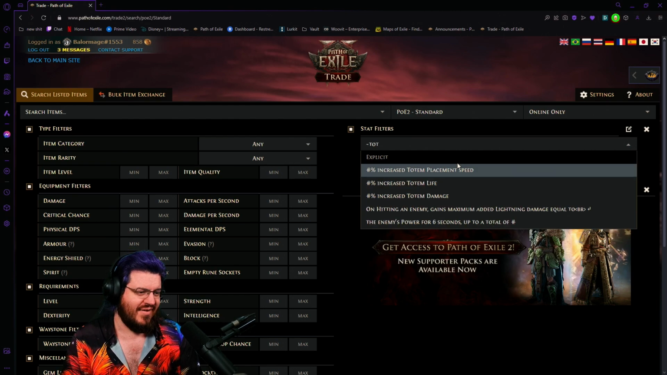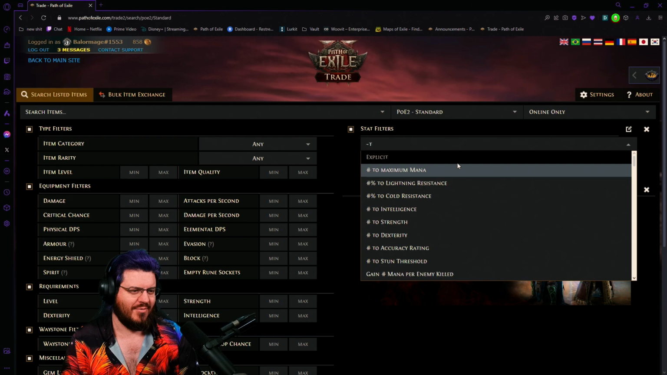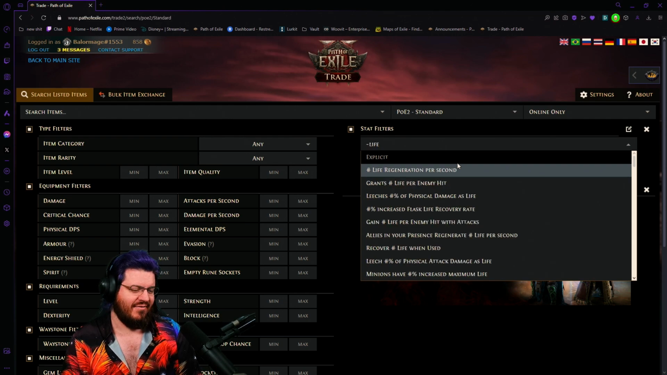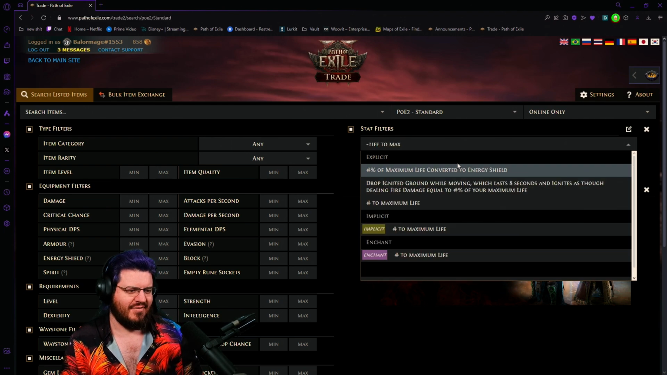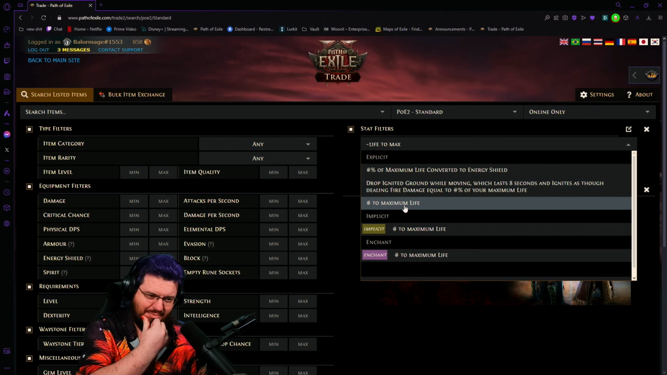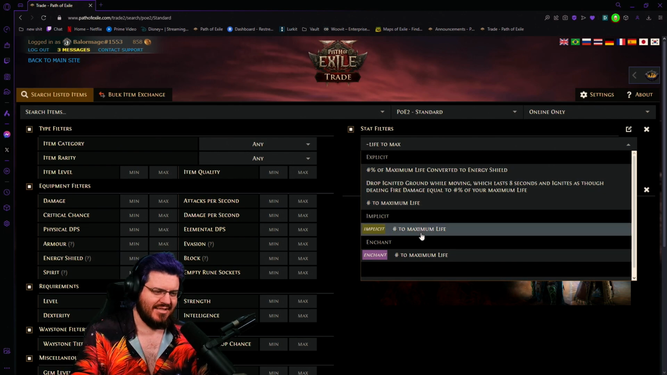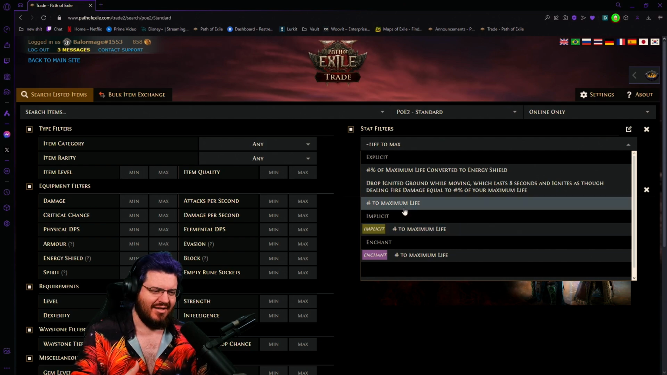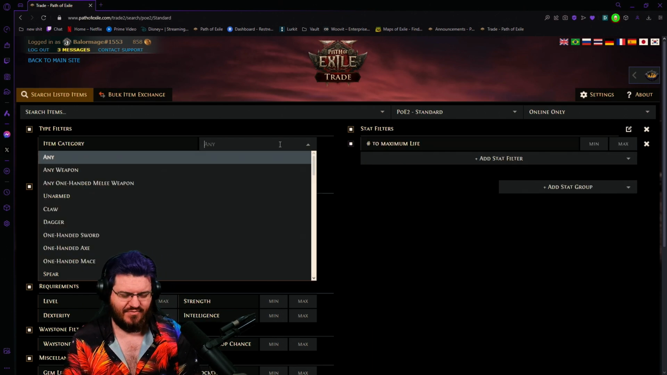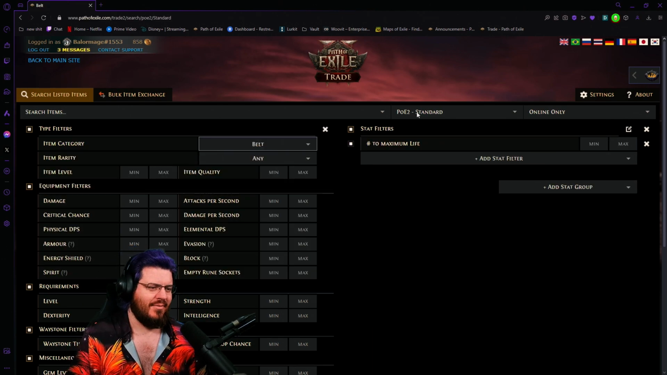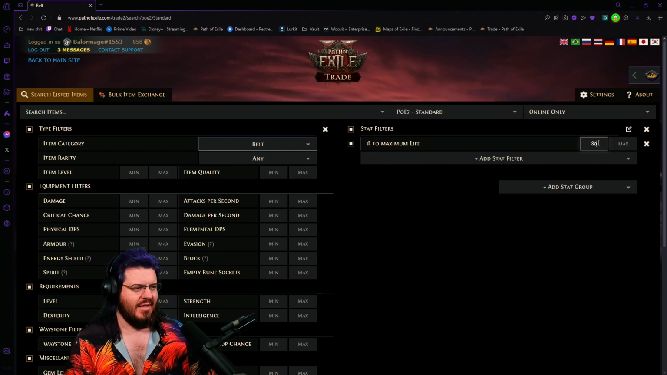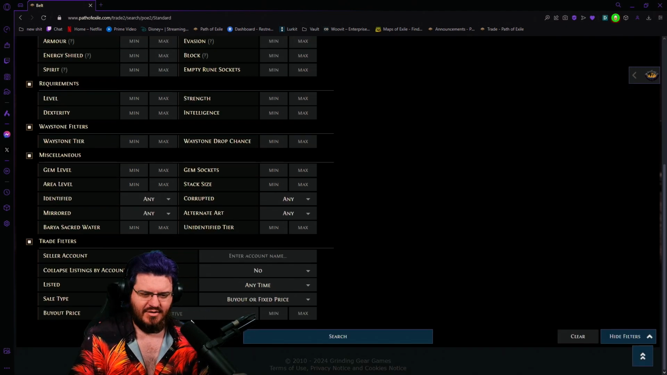pathofexile.com/trade2 doesn't have any pseudos. There are no total res. When you look for life, it's now to maximum life, and it now doesn't include the implicits on any piece of gear either. So you have to include both things. For belts specifically, there's no implicit, so that's fine. So we can go belt, I want at least 80 life.